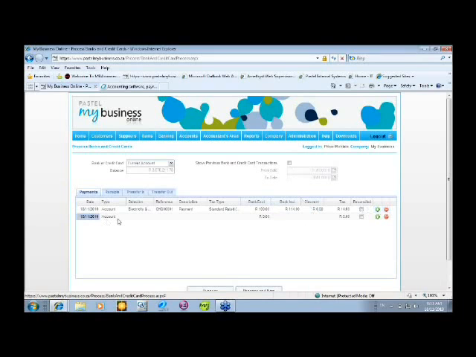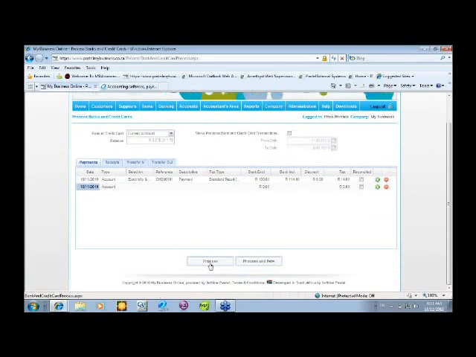Now once I'm happy with the transaction, there it is, I'm happy with the transaction. Once I click on the process button at the bottom, this transaction will be updated into the bank account, and that bank balance on top will now be affected by this transaction. So it will increase by that amount.